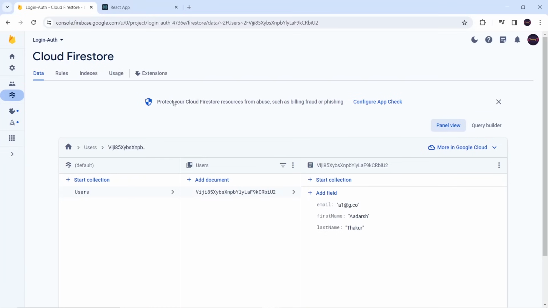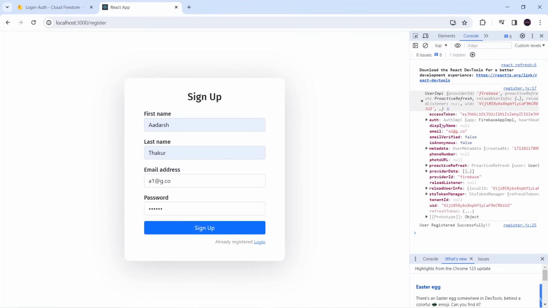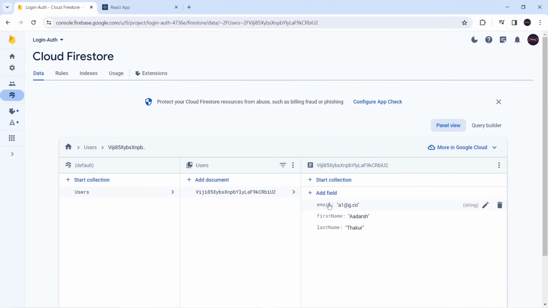This is the user ID. Like here you can see this is the user, and the UID which is present here, it is the same as stored here, and inside this we are storing all the user's details, which is email, first name and last name.